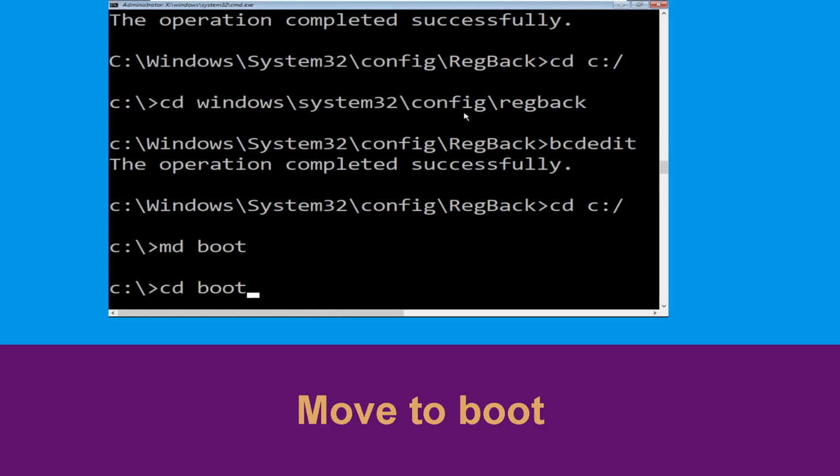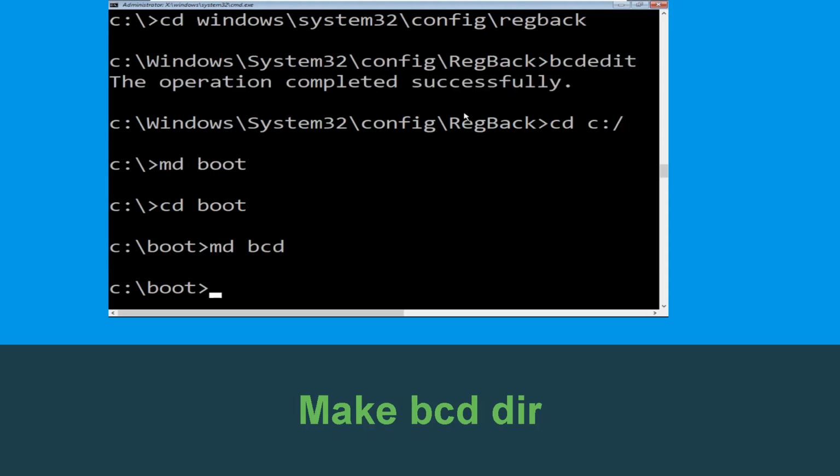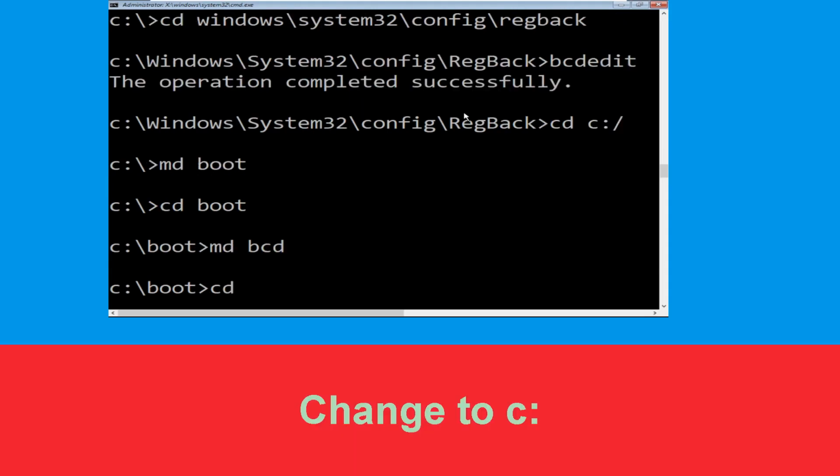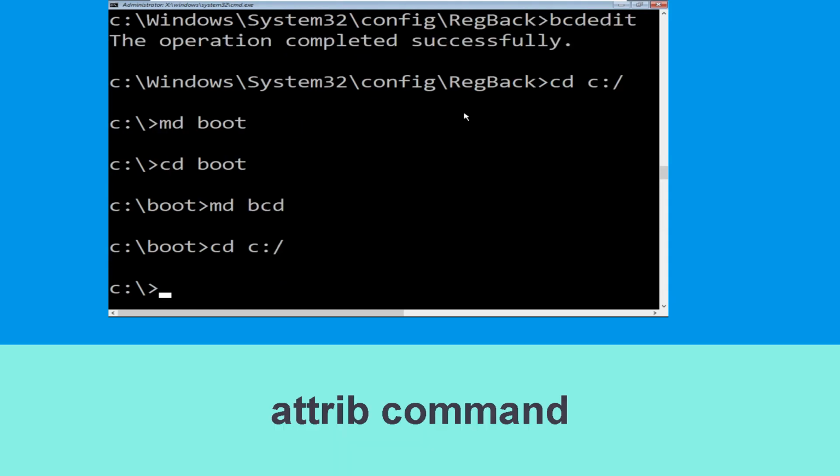Now type cd space boot and simply hit enter. Now execute this command. Type md space bcd. Now type cd space C: / and simply hit enter. Now type attrib C: / boot /bcd -h -r -s and hit enter.